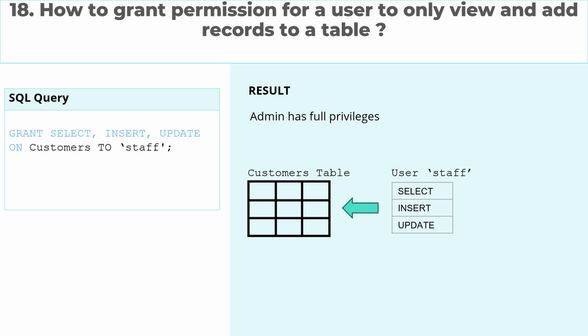Question number 18. How to grant permission for a user to only view and add records to a table. In SQL, we can control what actions different users can perform on a table. For the Vegan Gardens system, restaurant staff need to view, add and update customer information, but they should not be able to delete the customer records. To give the staff these specific permissions, we use the grant command to allow select, insert and update actions.